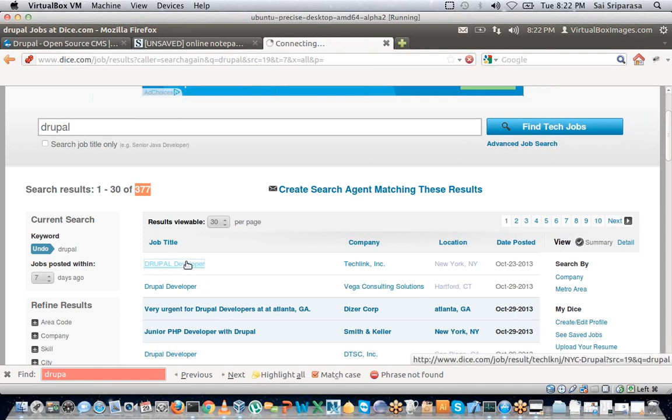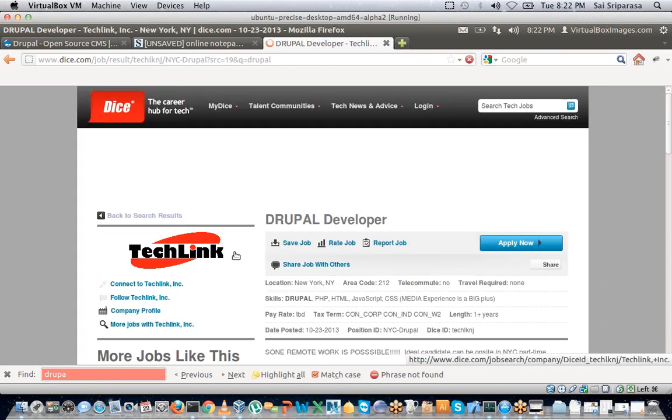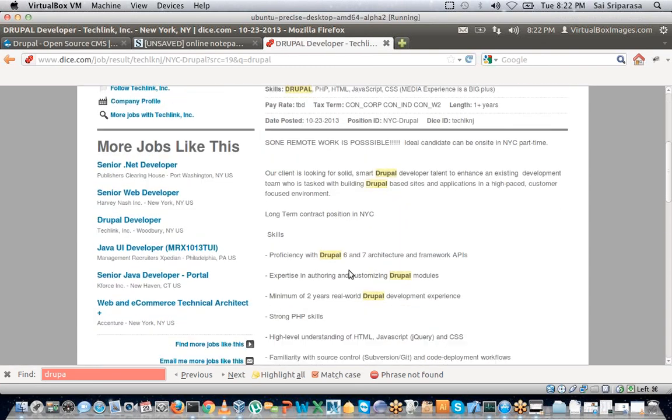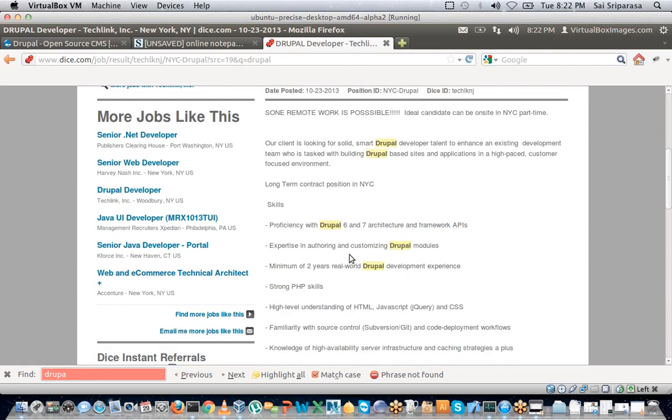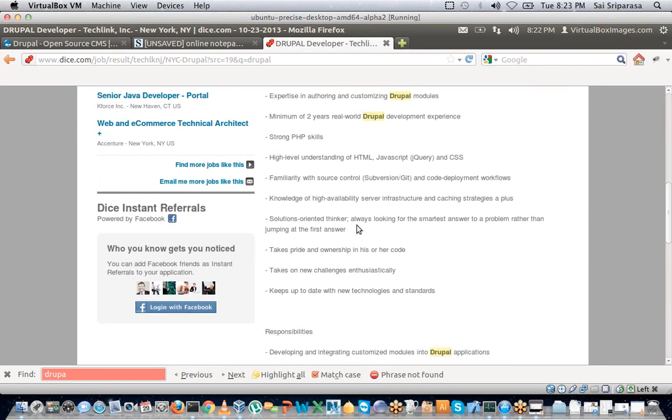An example of a Drupal requirement will look something like this, where they would say proficiency of Drupal 6 and 7. We'll talk about Drupal 6 and 7. The next thing is strong PHP skills, which you all will already have at the end of this course. And then HTML, JavaScript, and CSS, you already all have it. The next thing is having a familiarity with source control.